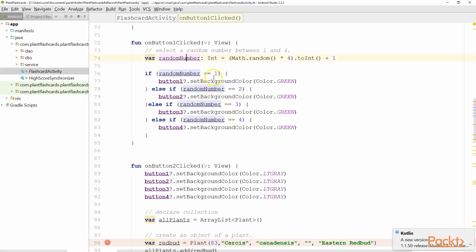Naturally, if our number is 3, then the first test returns false, the second test returns false, the third test returns true, and then we go to our third button and change that third button background color to green. Now the very last thing that you see is an else if for random number equals 4. We're making an assumption here that we only have 4 buttons, and therefore our random number that we pick is going to be 1, 2, 3, or 4.